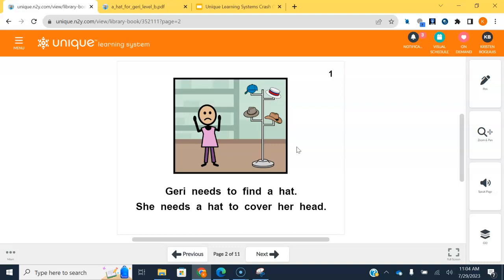I might also have, let's say there's a comprehension question where it's like, what does Jerry need? Jerry needs to find a hat. So I might have that on a slide. What does Jerry need? She needs a hat, pants, I don't know, shirt. She needs a hat. So I will work in those comprehension questions if I want them to be answering them as we go, right? To check for understanding questions.